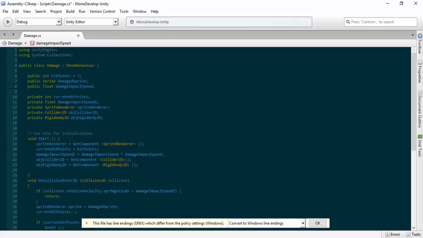We've got our private integer, which is our current hit points. Like I said, down here, we've set the current hit points to equal our hit points because we're going to change them. It's not going to be a definite thing, because if everything was going to have three, then you wouldn't need to make this and make the changes. You can just literally say everything's going to be three.